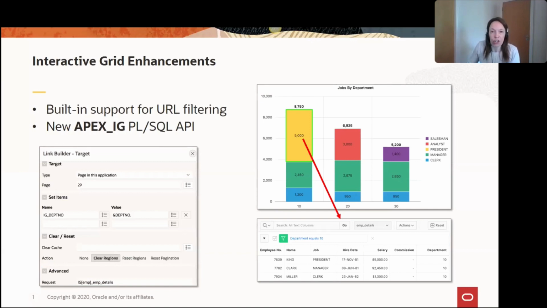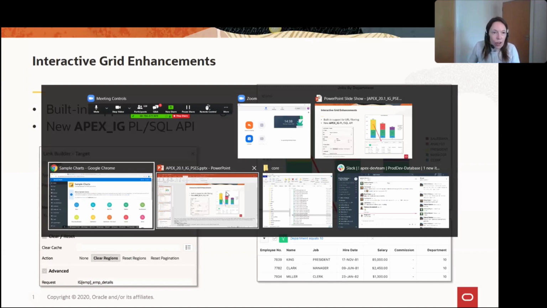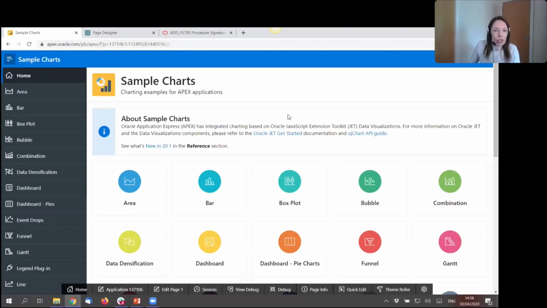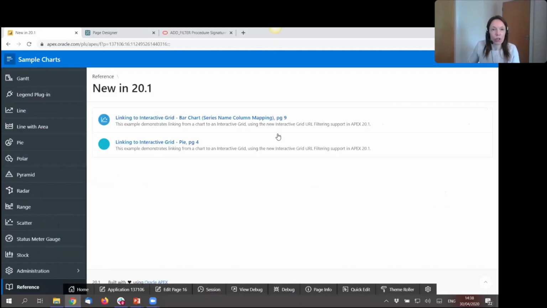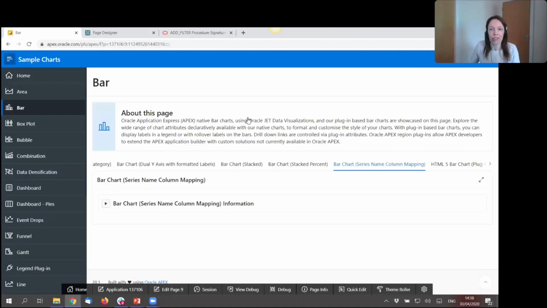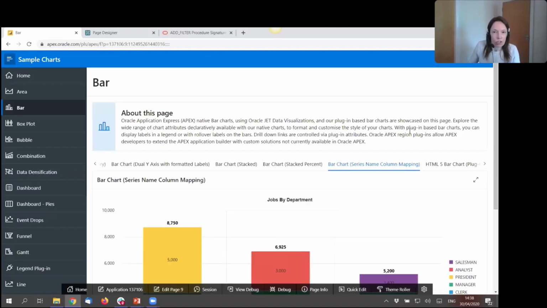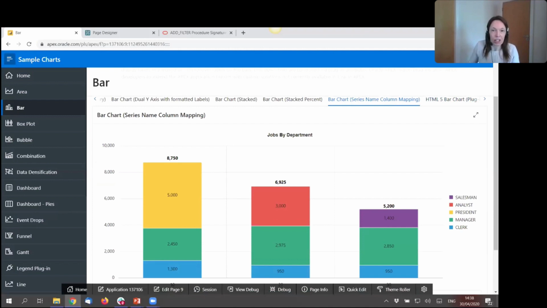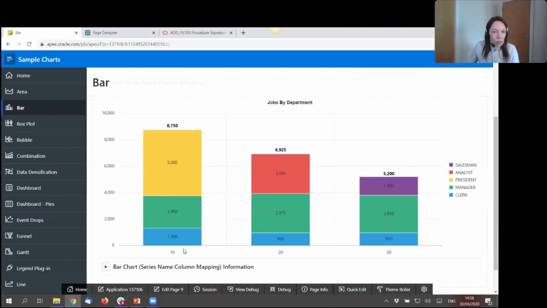So the screenshot here depicts linking from a chart down to an interactive grid. Let's take a closer look at that particular example. I'm using the 20.1 sample charts app here, clicking on the new in 20.1 section. We have a couple of examples specifically demoing this. This particular chart is depicting the jobs by department, the departments being 10, 20, and 30, as you see on the x-axis at the bottom.